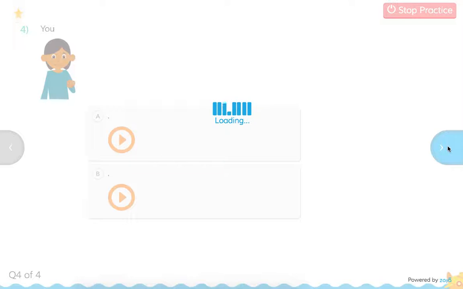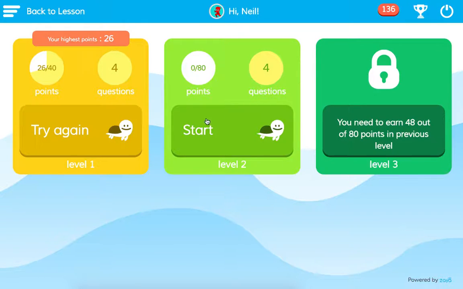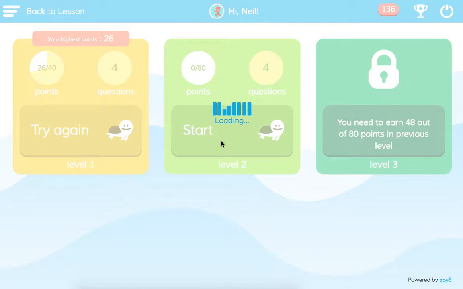Once this is complete, the next level unlocks. If the student does not master this level, the subsequent levels which are harder do not get unlocked. Let's start with level 2.